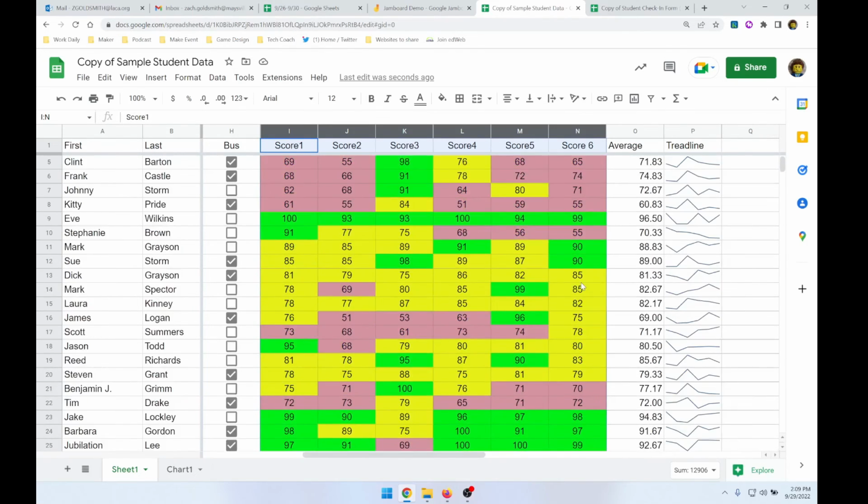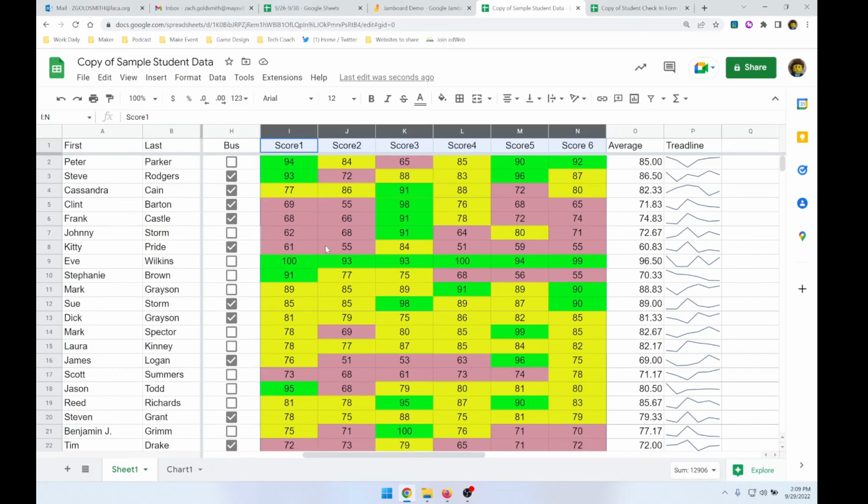And now I have this really nice and easy color coded, and I can look and say, man, Kitty Pryde has really struggled, not where she would want to be or where we want her to be. So now we can easily tell we may want to go in and do a little bit of assistance for her. The last thing, we're going to need a different data sheet.